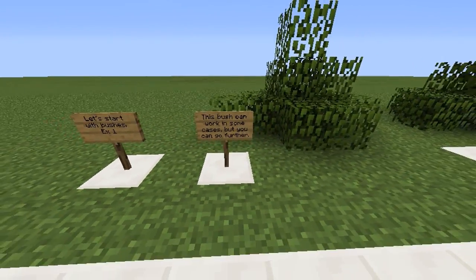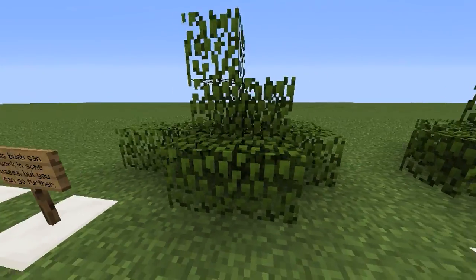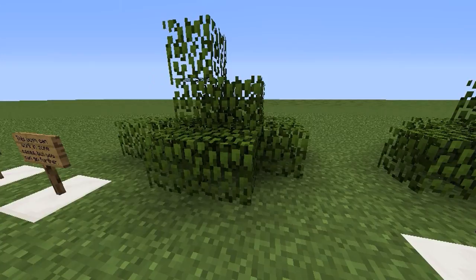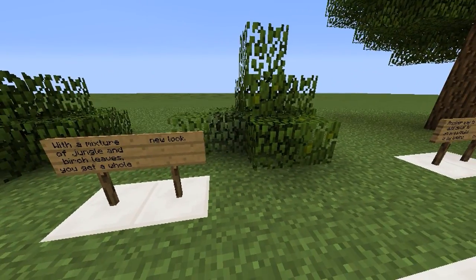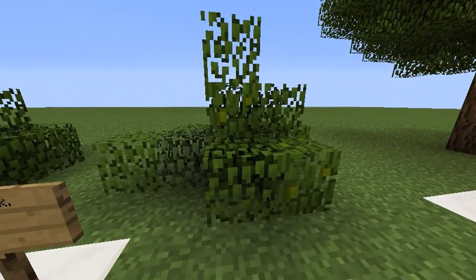So this bush can work in some cases, but you can go further. You can see I'm just using oak leaves here. There's no bone meal around. It depends on the area you're in if you want bone meal or not. So this one could have bone meal or vines or whatever you want. But this is a mixture of jungle and birch leaves. You will get a whole new look.